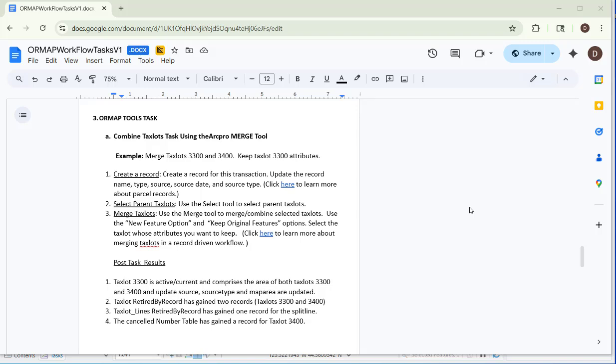This is an ORMAP Tools Task demonstration. We're going to combine tax lots using the ArcPro merge tool. Our task has 3 steps. We are going to use it to merge tax lots 3300 and 3400. We want to keep the tax lot attributes for 3300.